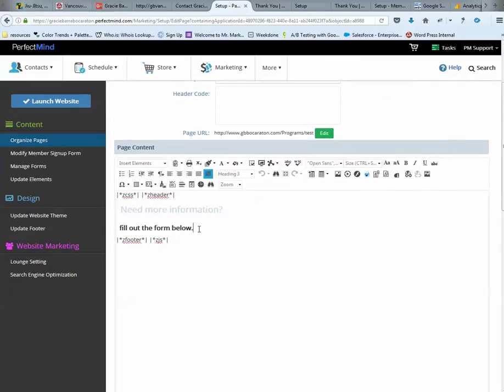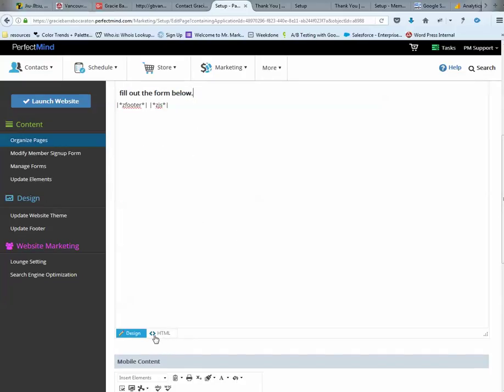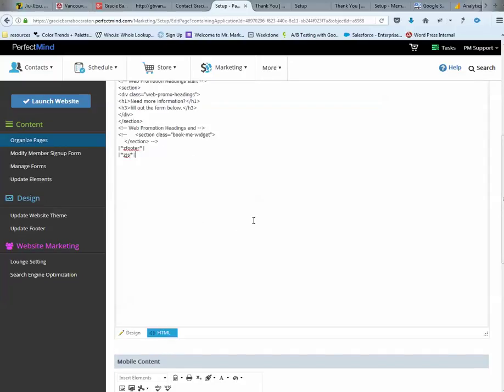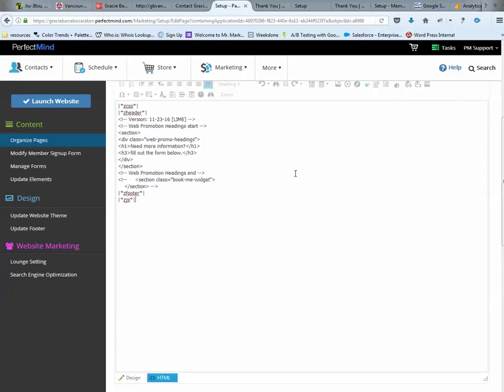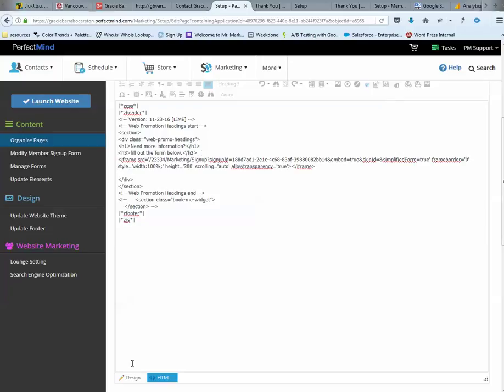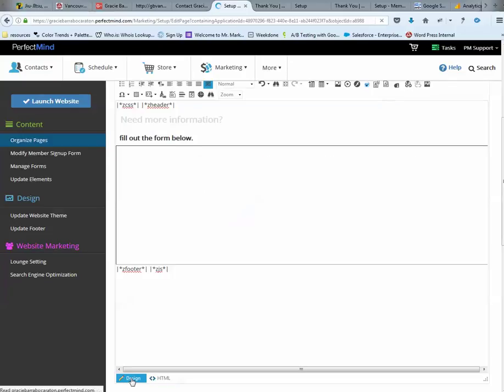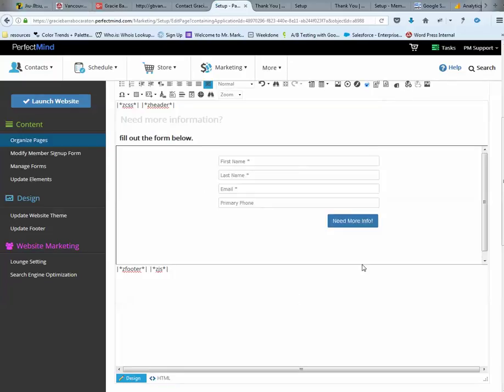So basically my form needs to go right under that line. So I'm going to go into HTML. Now the iframe has to be embedded in the HTML section of your page. So not in design mode, but in HTML. So make sure you're in the HTML area. And then fill out the form below is where I want to place it right below. So I'm going to enter my line in here. And I'm going to go ahead and paste my iframe. Now if I change to design view, you should be able to see the form appear in here for you.